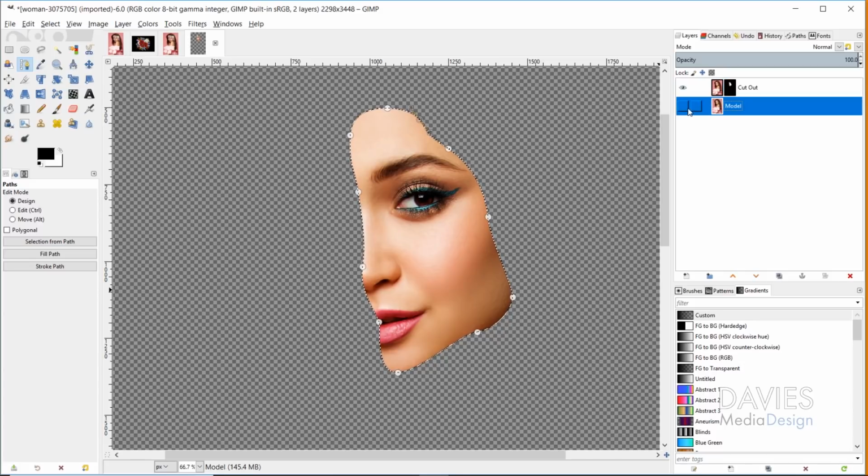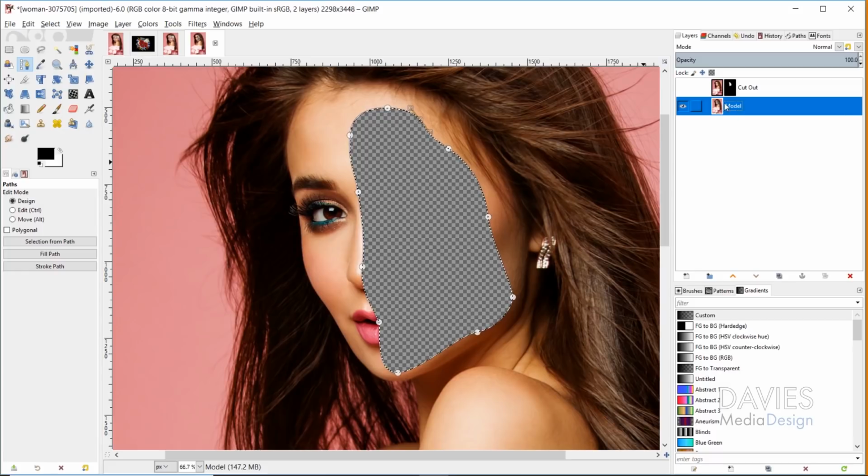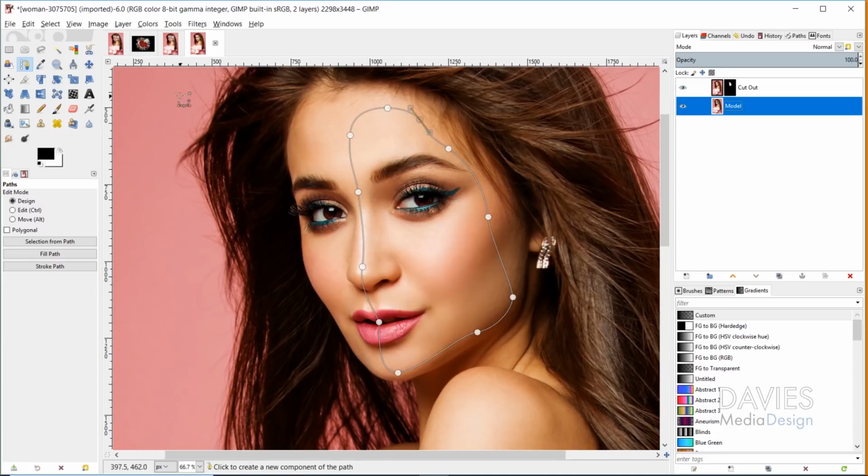because I'm going to come down here to the model and let me unhide that layer. And I'm going to hit Control X to cut that out of our model layer. And now if I hide this cutout layer, you'll see that the model layer below it now has that piece cut out of it. So I'll hit Control Shift A to select none, and I'll unhide this cutout layer, and I'll just select a different tool to get rid of that path.